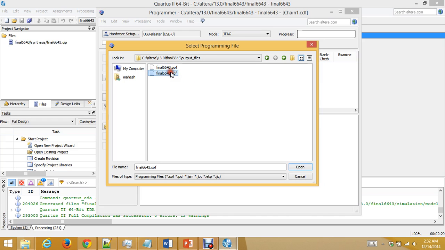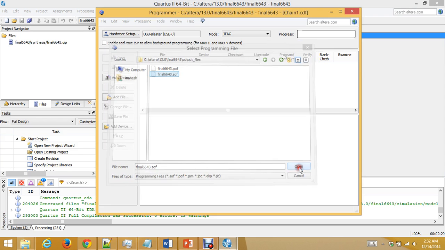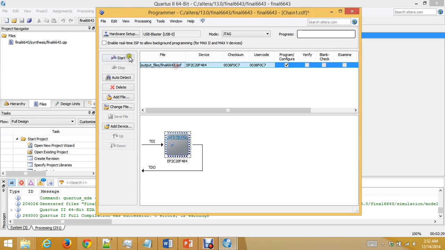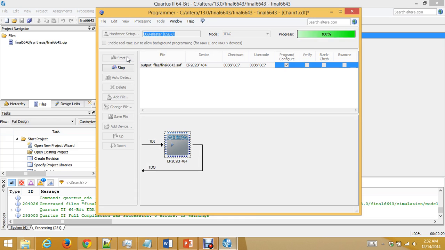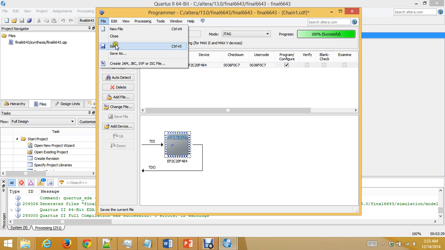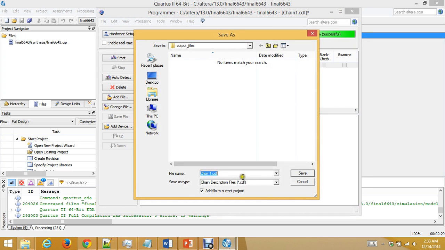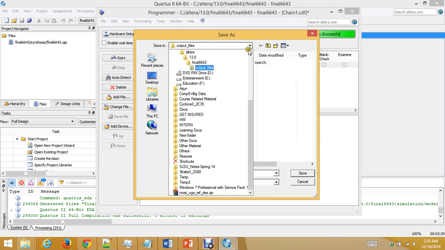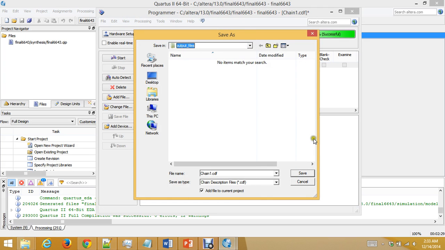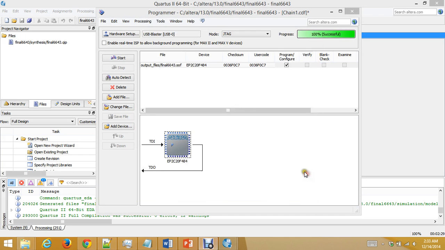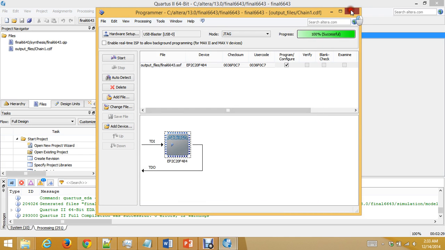So let's go ahead and select final 6643. So let's burn it, and you can see it's 100% successful. Let's save that as chain1 CDF file in the output file of the current project.